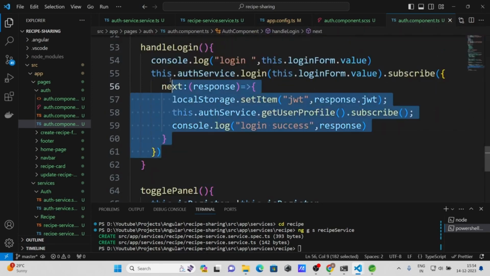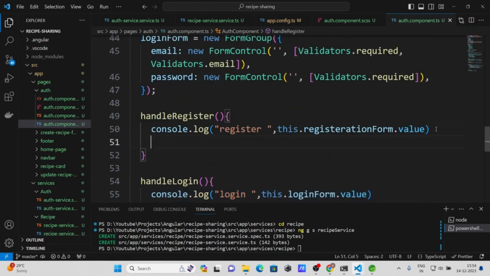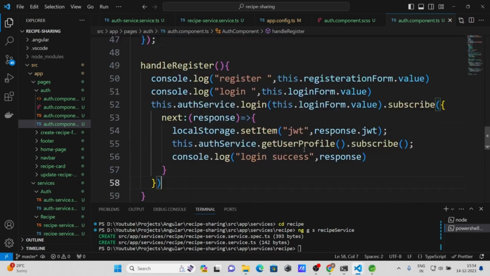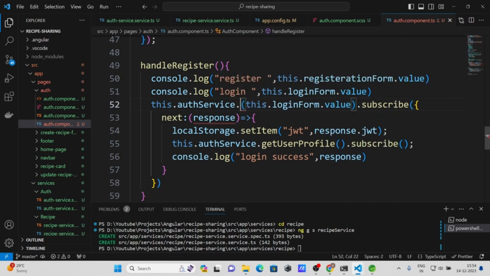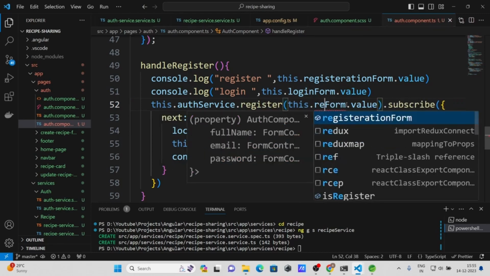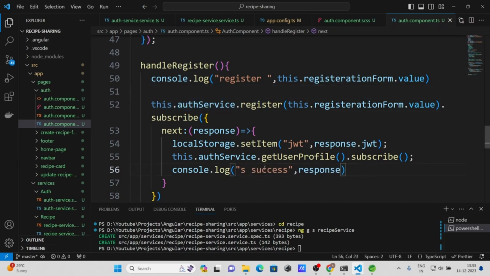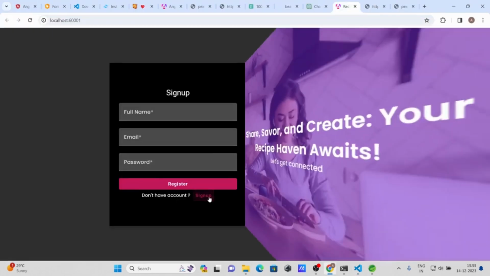Okay, now let's copy this and paste it in register as well. So here also we need to do the same thing, but instead of login, here we need to give register, and here we need to give register form value, registration form value instead of login form value. Okay, and instead of login success I will write sign up success. Yeah, now let's go to our browser and let's go to login.